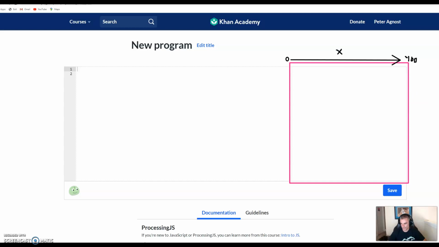All right. The y direction starts here and goes down like this, and it also goes to 400. Now this is a little bit different than what you learned in math class. In math class, if the origin is here and I go down, this would be negative 400. But for some reason in this environment, it is reversed. So this is still a positive 400.